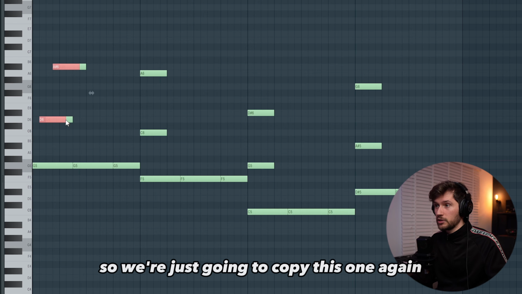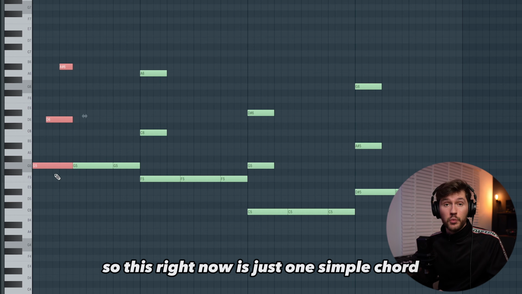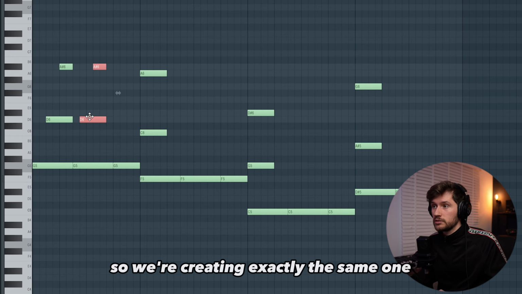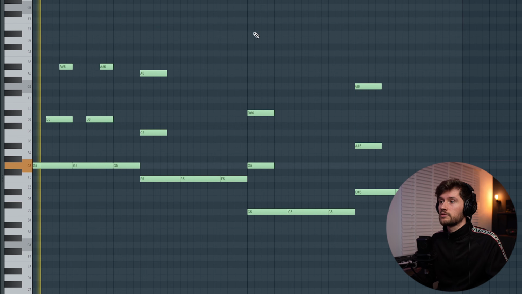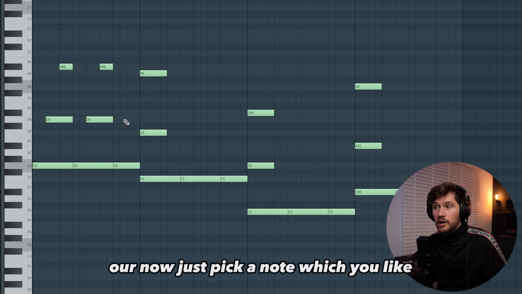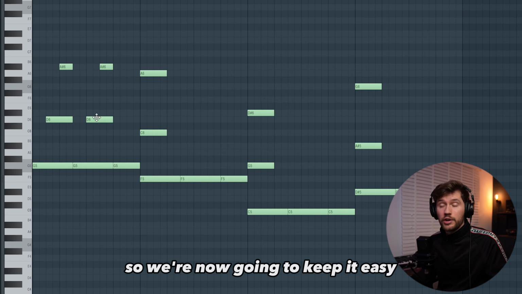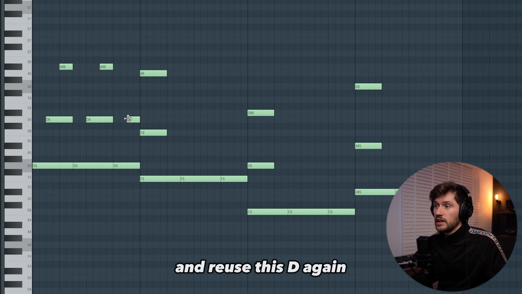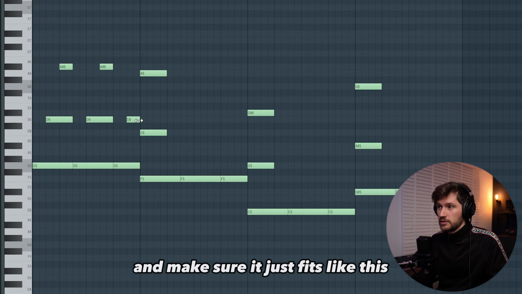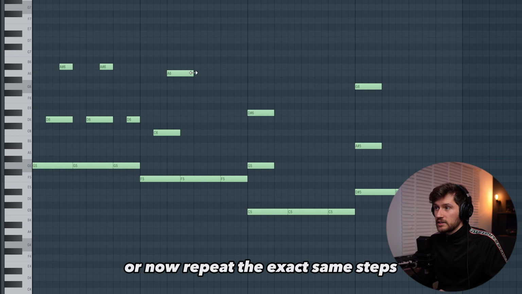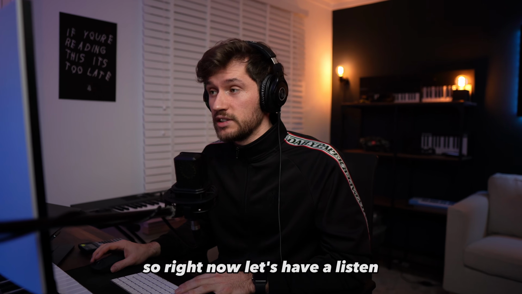So we're just gonna copy this one again. So this right now is just one simple chord. Copy this one. So we're creating exactly the same one as we did right here. And we're now just pick a note which you like. So right now we're gonna keep it easy and reuse this D again and make sure it just fits like this. And we'll now repeat the exact same steps. So right now let's have a listen.